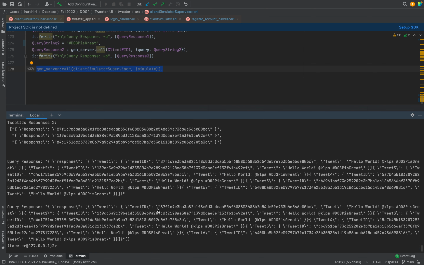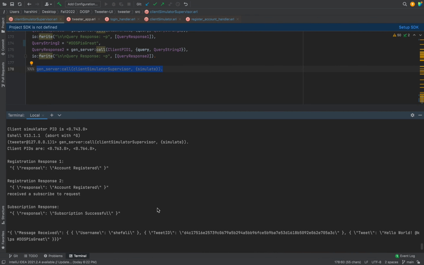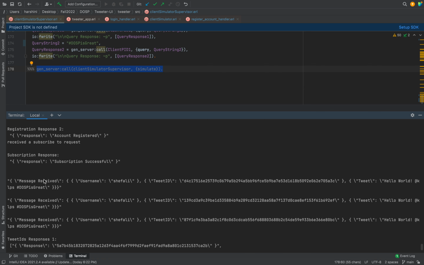Now here, if we could see, there have been some responses from this, and the first response is the registration being successful for user one and user two, and that's when user one tries to subscribe to the second user, and again the WebSocket would respond with subscription being successful.